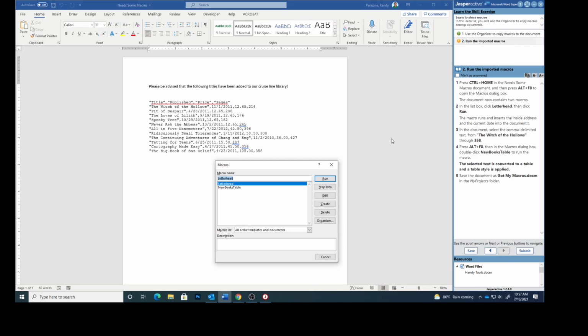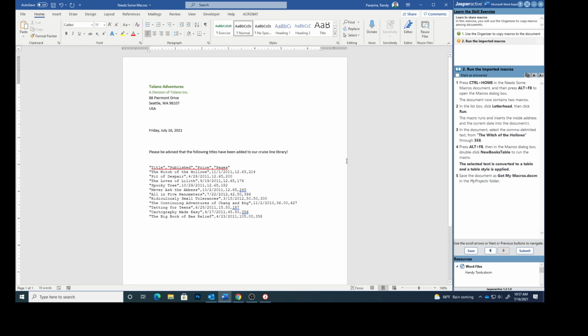The document now contains 2 macros. In the list box, click Letterhead, and then click Run. The macro runs and inserts the inside address and the current date to the document. That's what we worked on before.